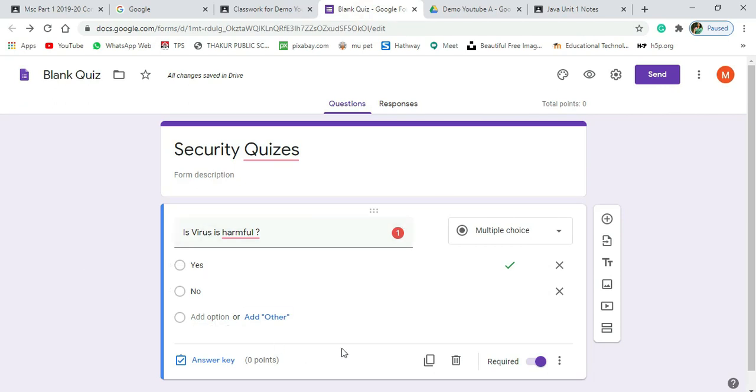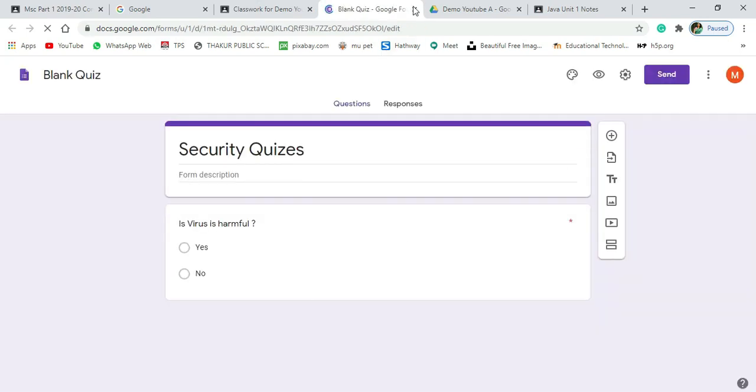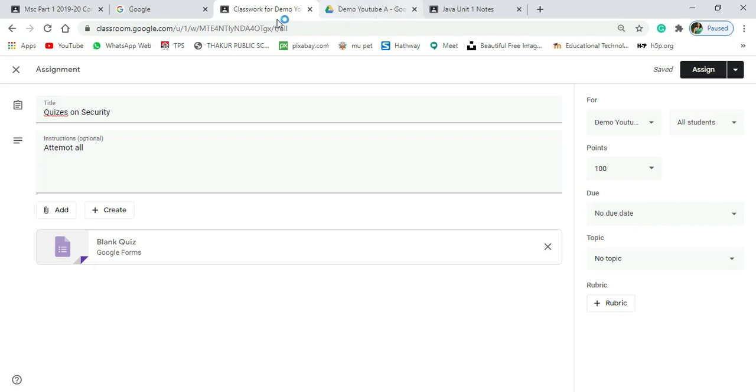You can see I have created only one quiz. If you want, you can create whatever quizzes you like. This is another part, Google Form, so I'm not taking this part in detail. So let me close this. Now if you open this, a Google Form has been created. Automatically everything is saved because everything works in Google Drive.